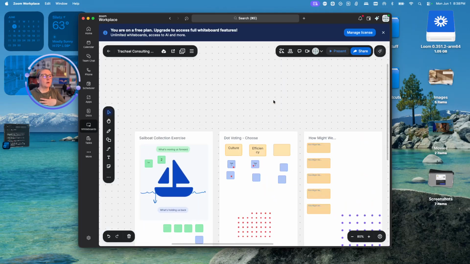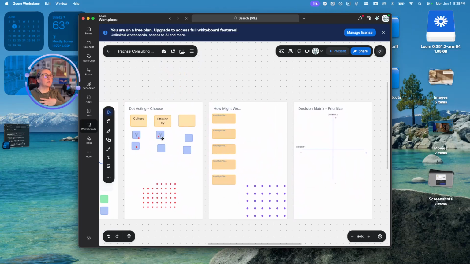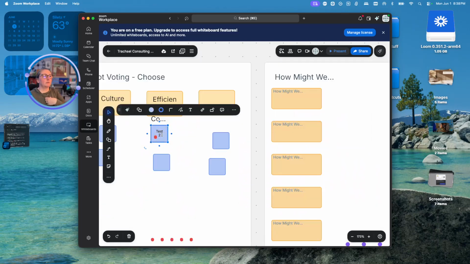Okay, so then you can go on to the next part of the canvas and say, okay, we've decided to go with this thing about everything takes too much time. Let's say we're about efficiency, too much time.